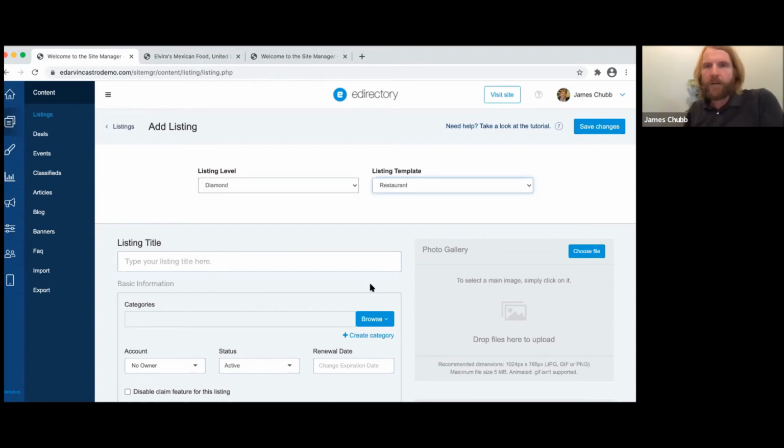I think I had another question come up. If you modify a listing template with TADs, do those changes affect already existing listings? Yeah, let me show you that actually. That's something to show you here.